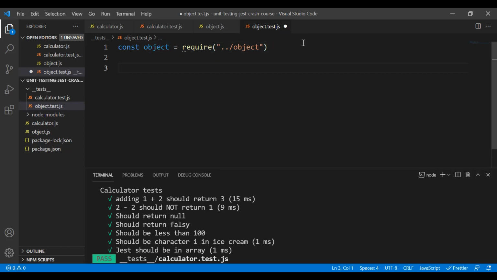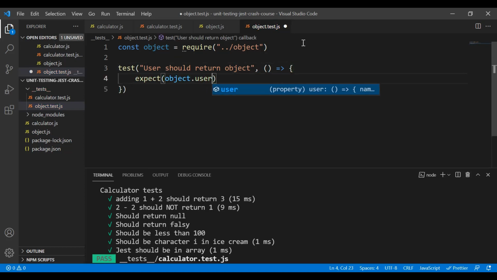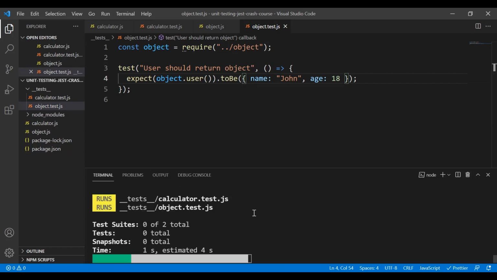And down here, let's just try to do the same thing. Let's just say user should return object. And we expect the object.user, right, to be, which basically right here we just put the same thing, name, which is John, and the age 18. Let's just save that, and let's just take a look at this here, whether it is working or not.